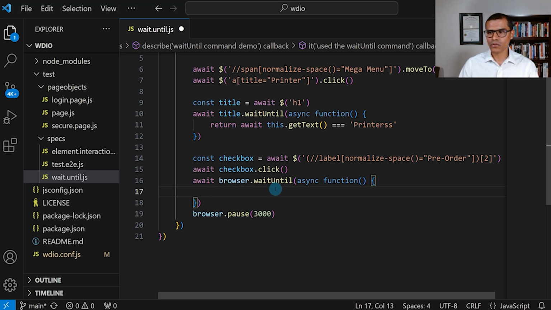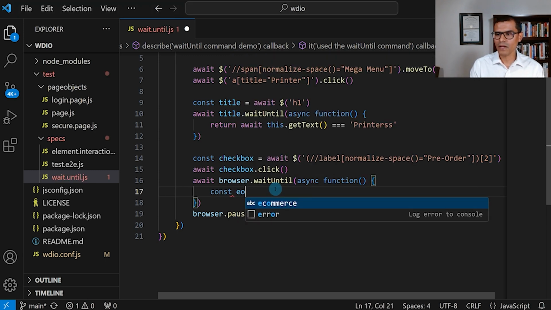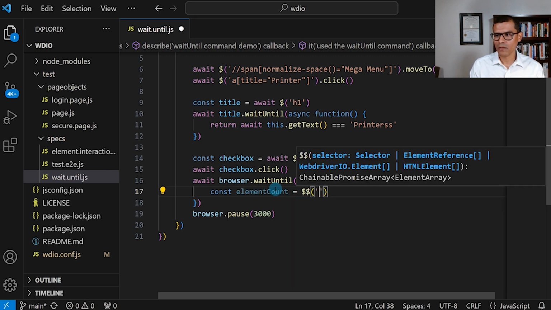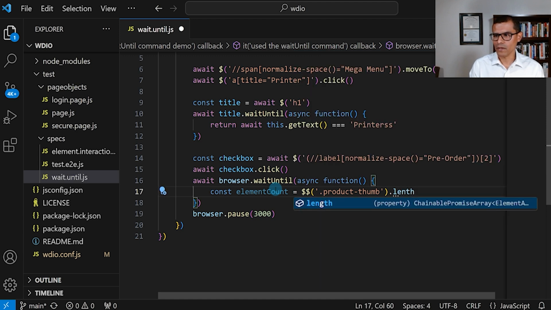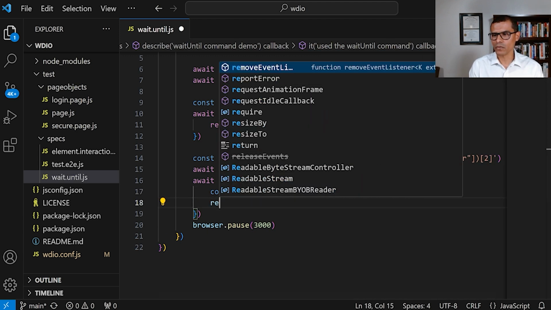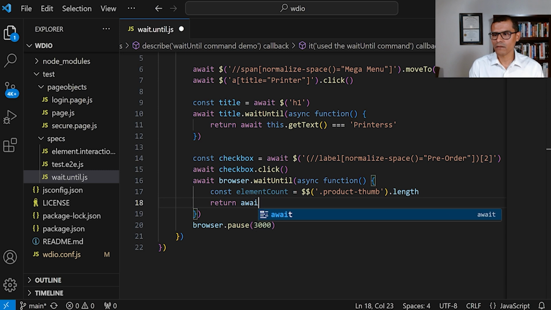So here I'm going to say const elementCount is equal to, and I'm going to use $$ because we want to find multiple elements. $$, then we're going to paste in the selector that we had, and then we're going to use the dot length to get the length of this right here. Then we're going to return this. We're going to say return await elementCount is equal to 2.